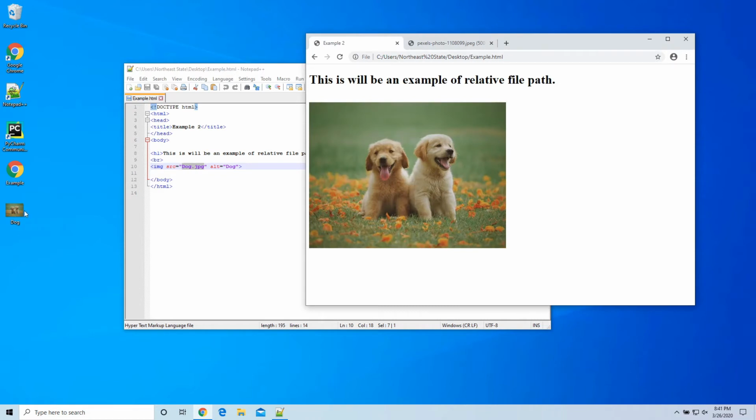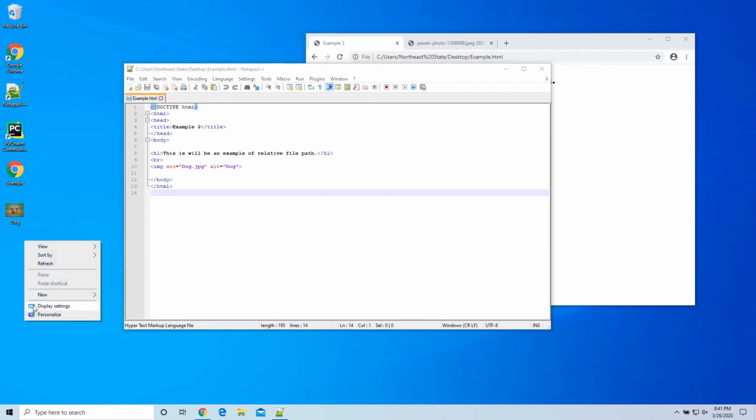This is an example of a relative file path. Since it's just on my desktop, I can just put in dog.jpg. So if we throw this into a folder, the image source will be different. So let's go ahead and drop dog in there.